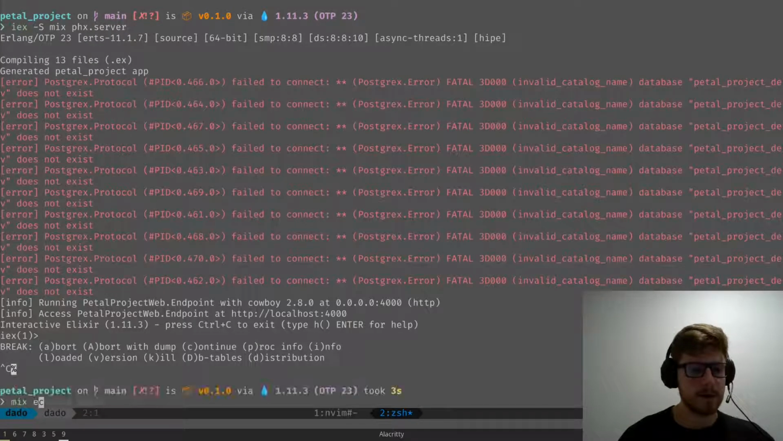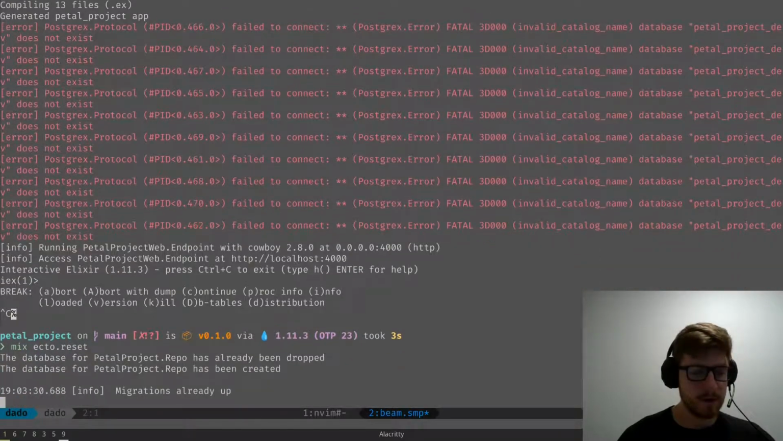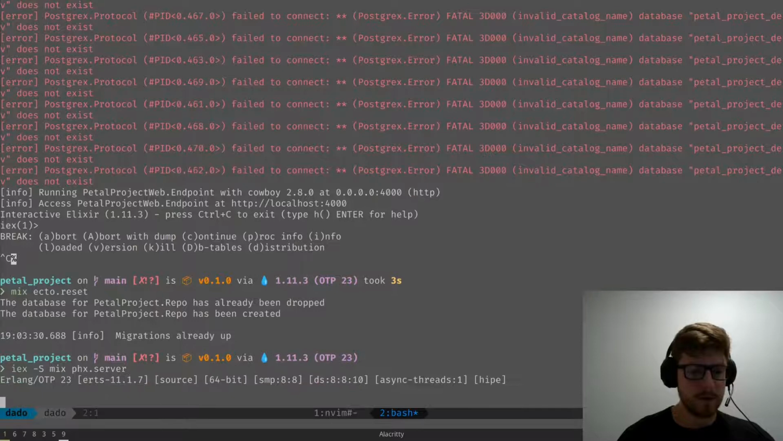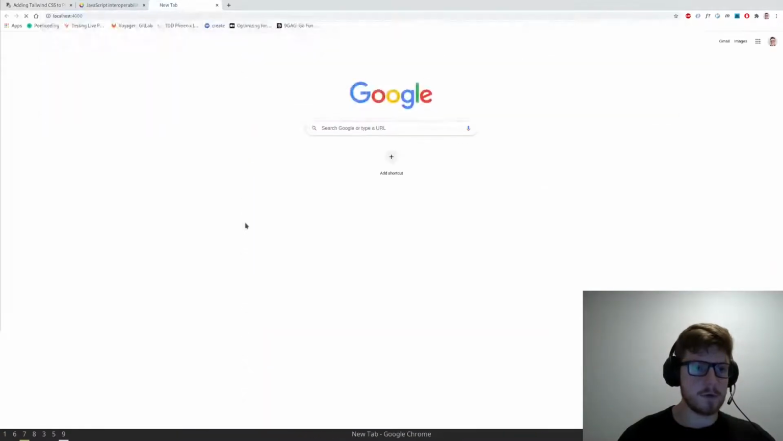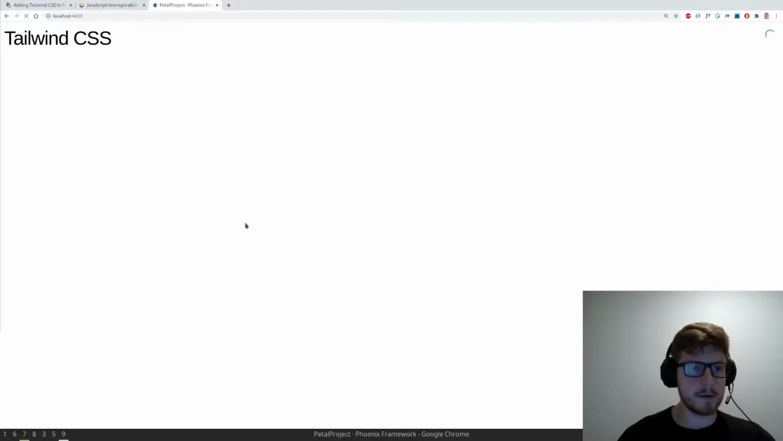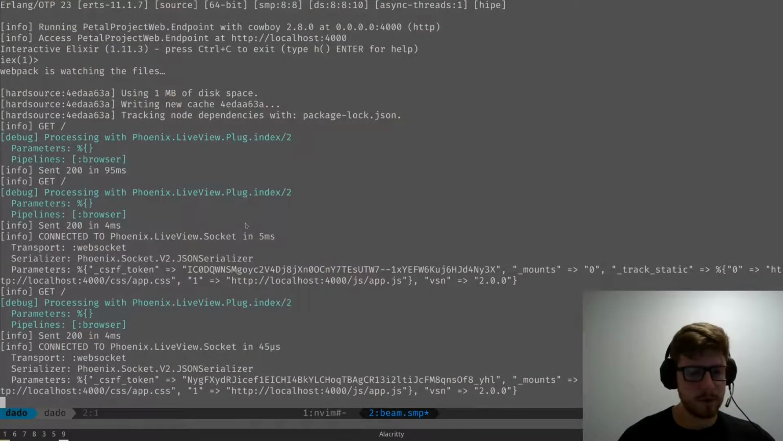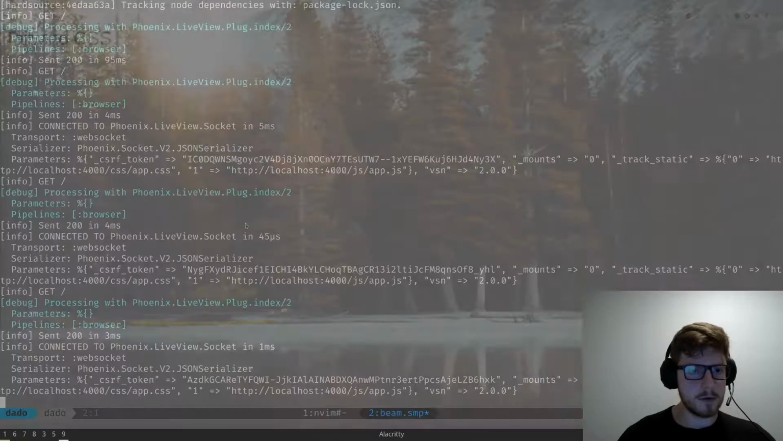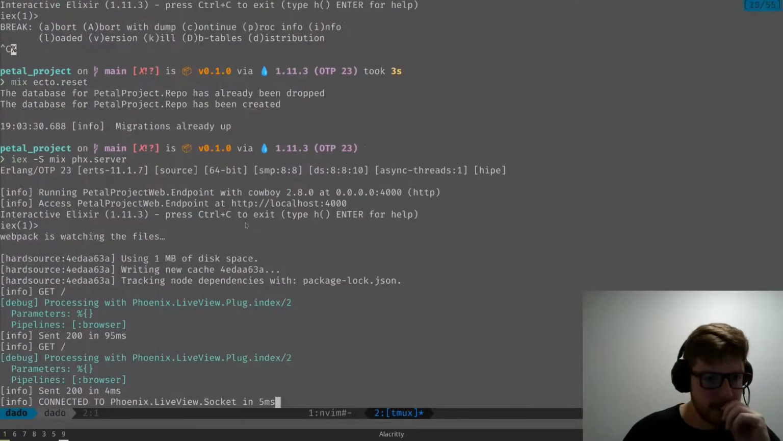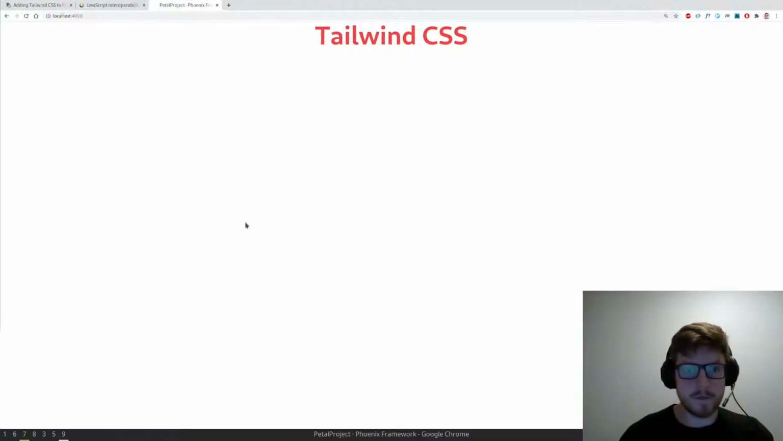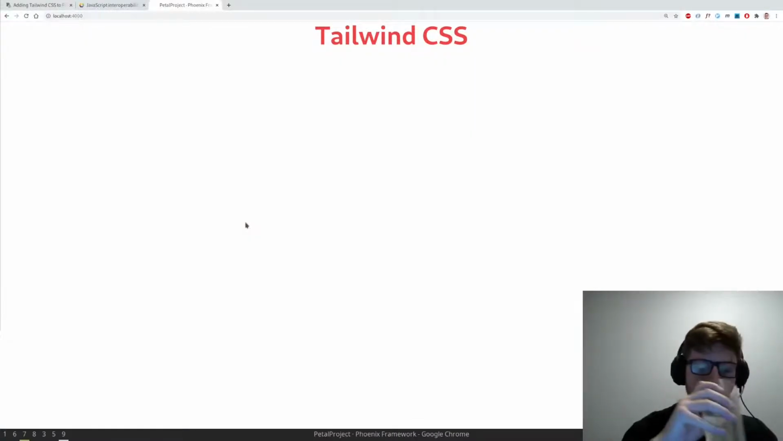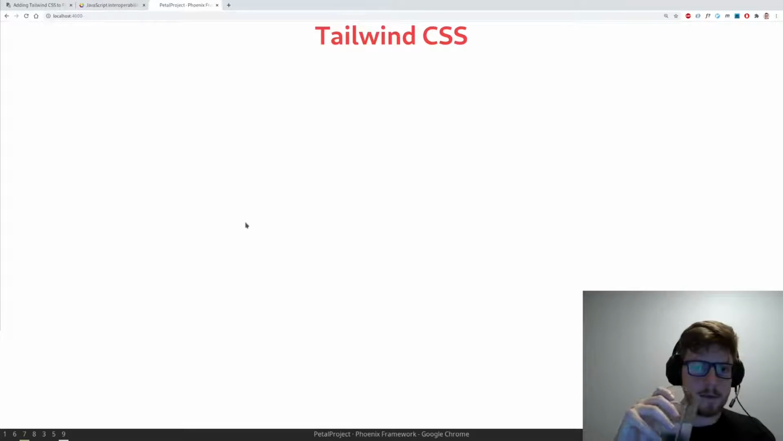We need to do a mix ecto.reset. It's going to drop, create, and so on. Okay, now we can start our application. If we go to localhost 4000, there we go. But for some reason, I did something wrong, or it should have given me... Oops, it was just taking some time to load. So there we go. We have our Tailwind CSS configuration.